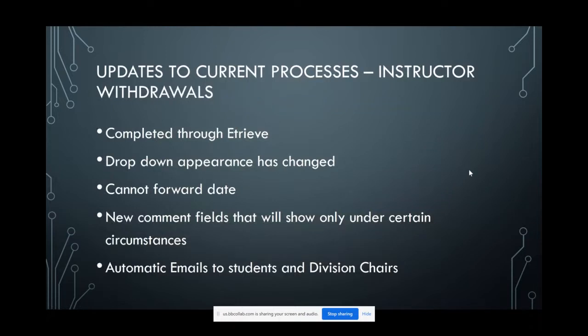We do have some updates to some of our current processes, like the instructor withdrawal. That will still be completed through eTrieve. There will be drop-downs, but the appearance of the drop-downs has changed a little bit. I'm going to show you what that looks like. We're not going to be able to forward date something, so if you are submitting it today, you cannot use tomorrow's date as the withdrawal date. There are going to be some new comment fields available, and then we are working on some automatic emails that are going to be sent to the student, as well as division chairs, depending on certain circumstances.